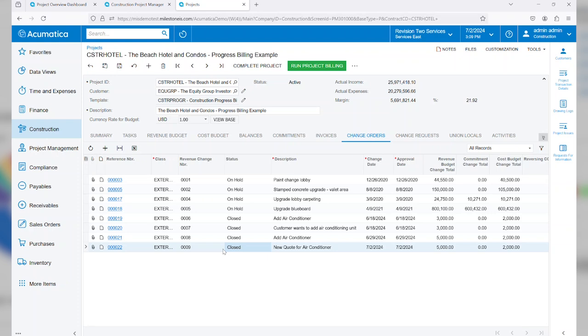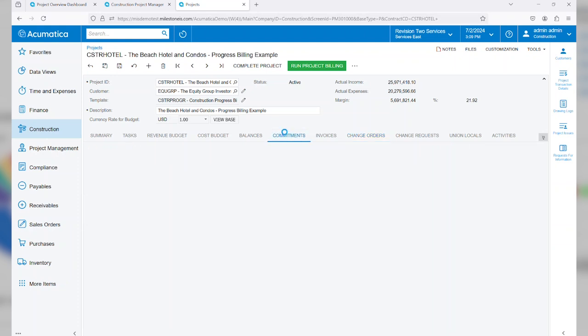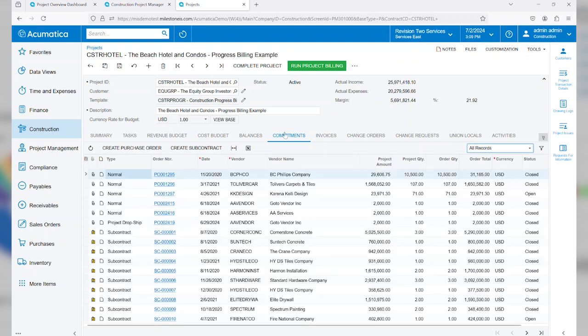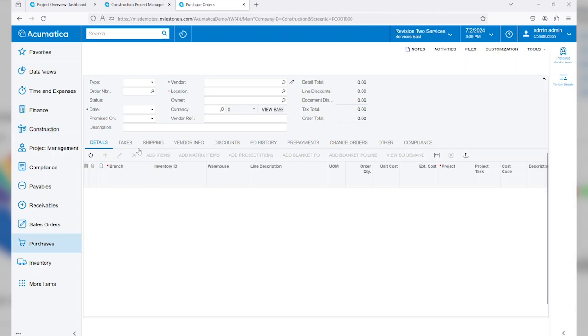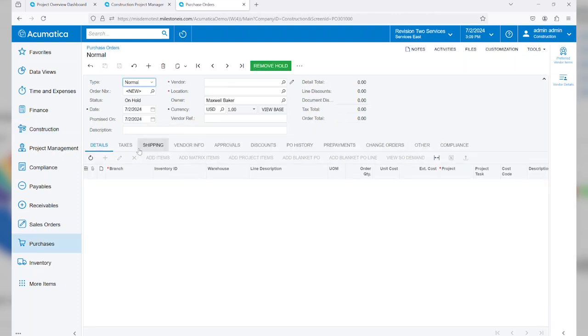Now that that change order has been approved and the cost and revenue budgets have been updated, let's go ahead and create some commitments for that specific item. We'll first start by creating a purchase order for the air conditioning unit. This is going to take us out to our purchase order screen, and we can create a normal purchase order within Acumatica and tag it to several different project and project tasks.